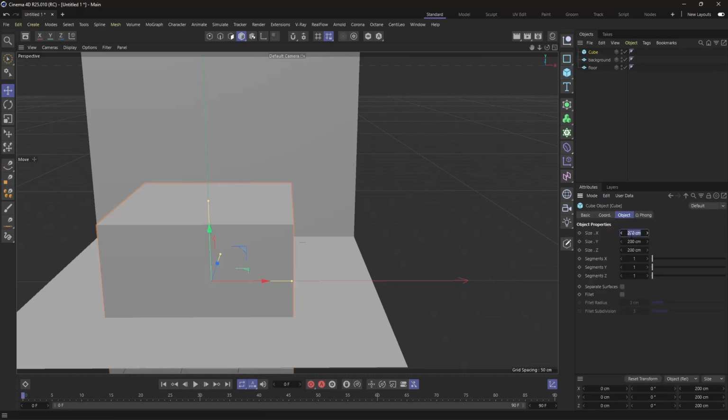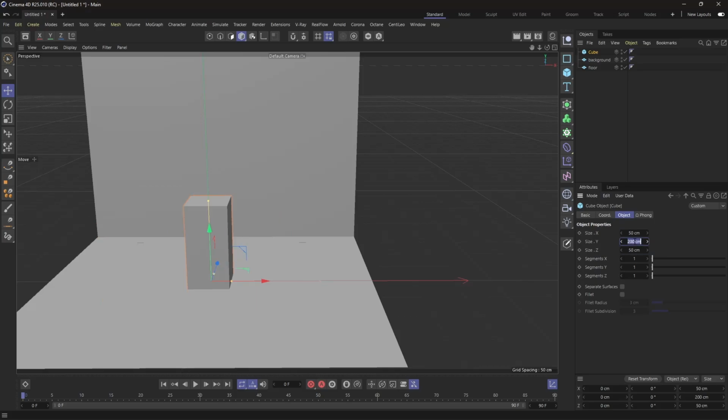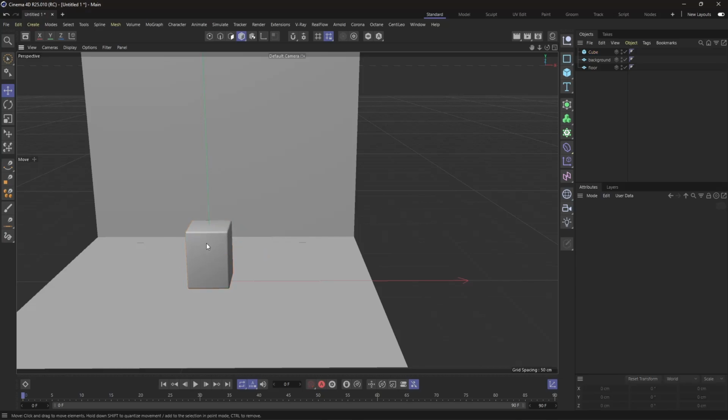I want 50 on both the X and Z axis, and then 70 on the Y axis. It's on 70, but we want it to sit directly on the floor, and 70 divided by 2 is 35. So in the coordinate manager here, I want to push the position 35 centimeters up so that it will sit on the floor. So 35, and then it sits directly on the floor. With the cube selected, I want to have a little bit of fillet on it. 3 centimeters is big, so I'll go, yeah, 2 is okay. So we have these beveled edges.